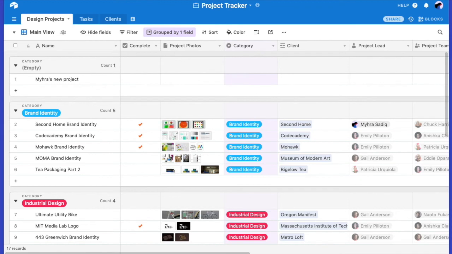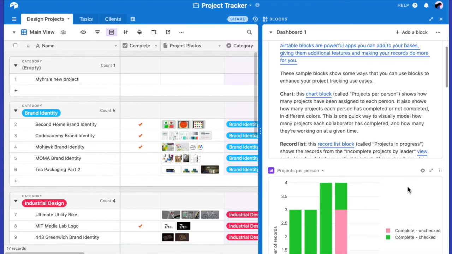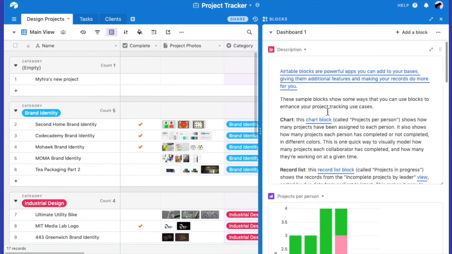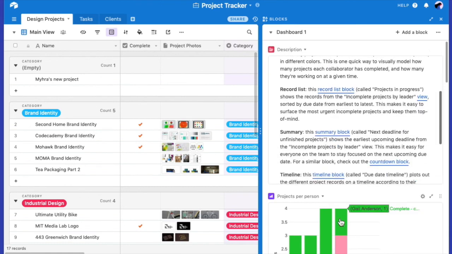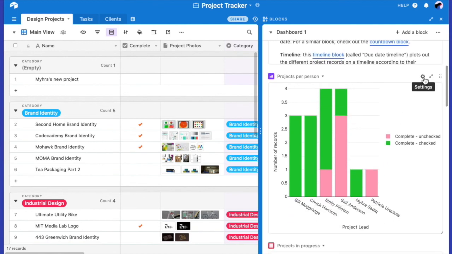The last thing to know about this base is the blocks dashboard. So from visualizing information to making bulk changes to records, blocks are powerful add-on apps that help you do more with the bases that you've built. So this base comes preloaded with a description block that introduces you to the template and to the other blocks in it. You can always see how a block is set up by clicking on this gear icon.